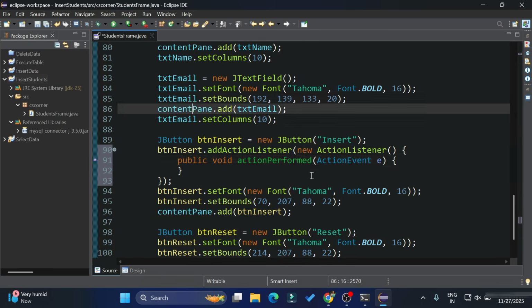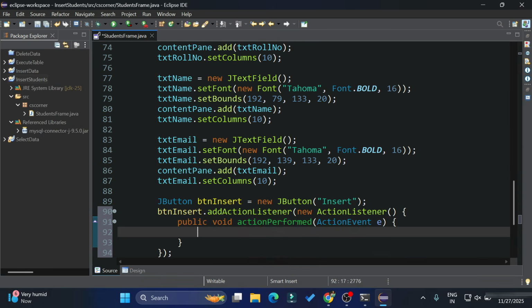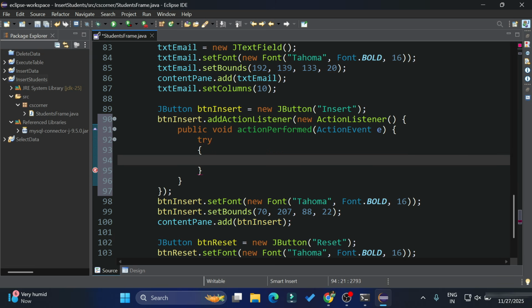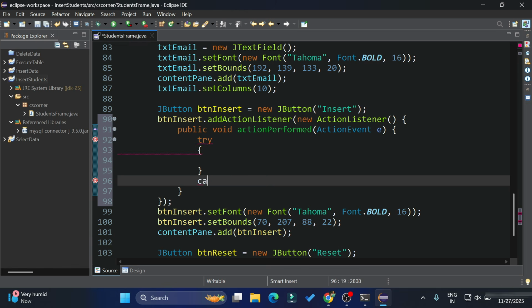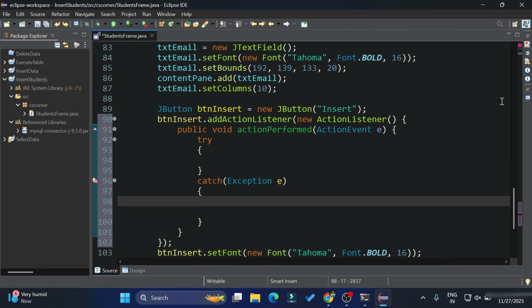Now the next thing is what? Insert button. So on this insert button, I'm just going to click, and you can see the actionPerformed is generated here. And now here I'm going to write what? Database connectivity code. So I'm just starting with a try catch block because whenever you write any JDBC code, it throws an exception.